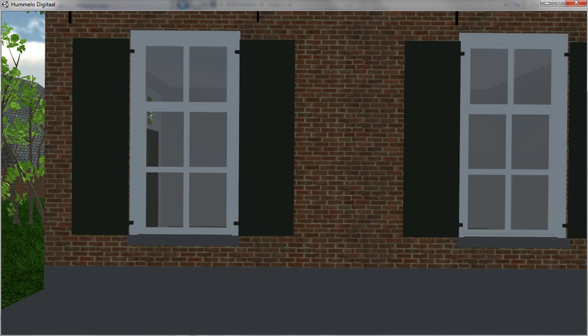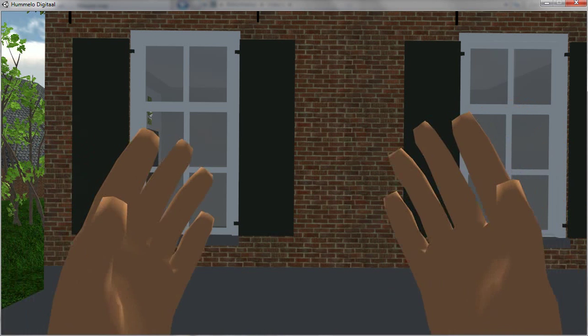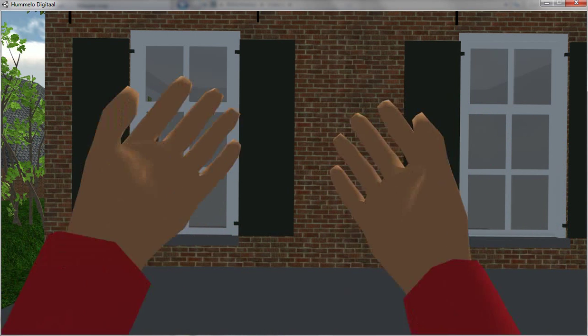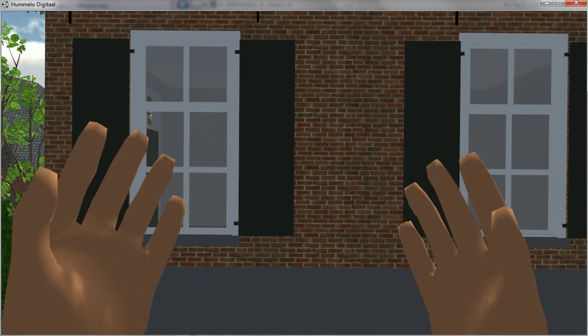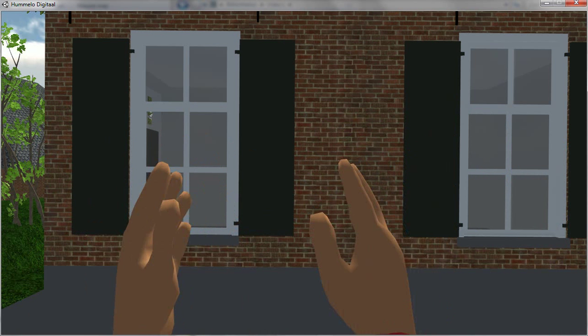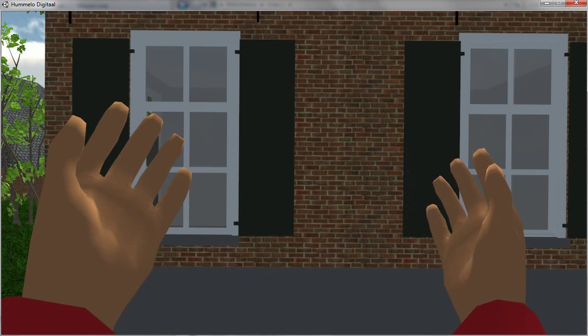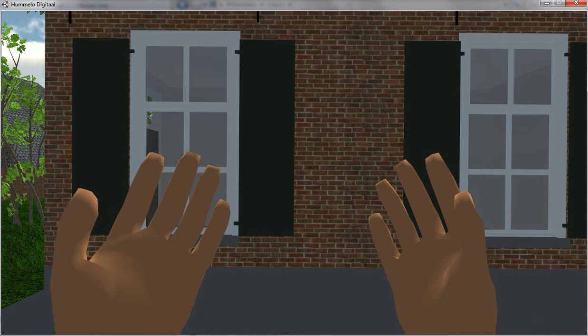Okay, hello everybody. Today I will be playing with my hands. I have a Razer Hydra, which enables me to move my hands and arms, but I will be concentrating on my hands today. I have configured special buttons to move my hands.